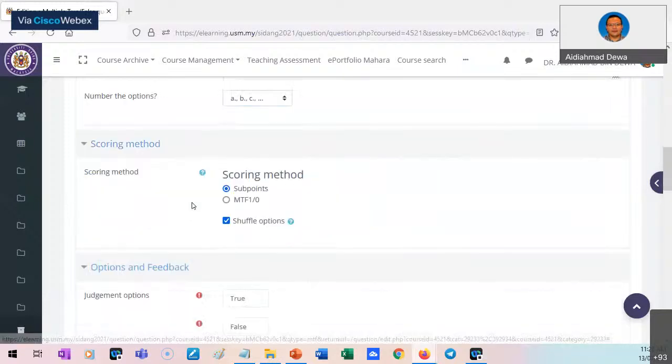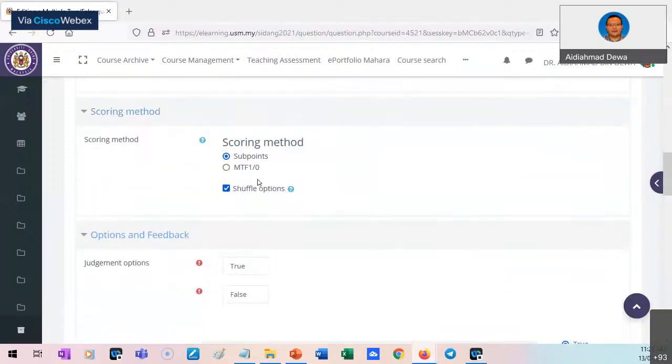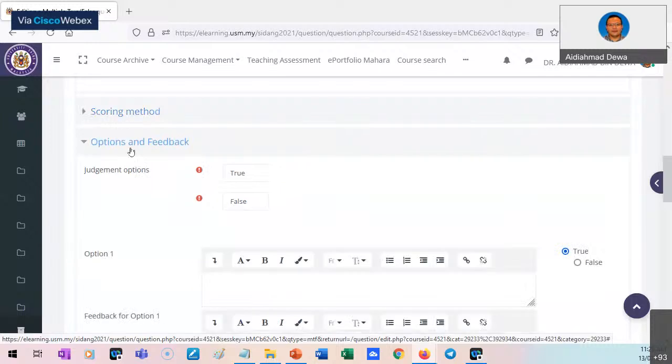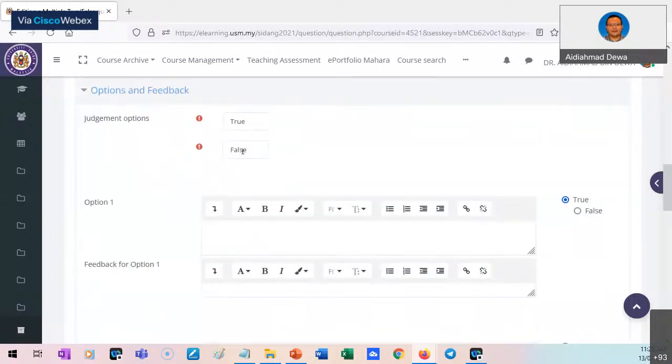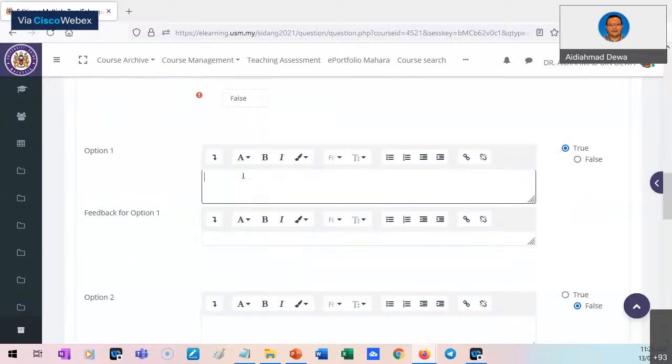Then the scoring method, sub points, multiples, multiple true false, shuffle. This one is written as sub points. Tapi kalau you want to multiple, one true pun tak apa, but we just leave it at default first. Shuffle option is on there. Then the judgment is only true or false, because this one is multiple true false, right? So we just put true false. Then the option.